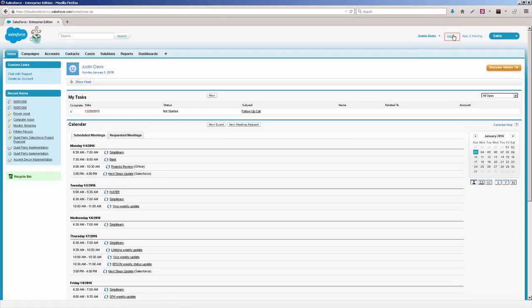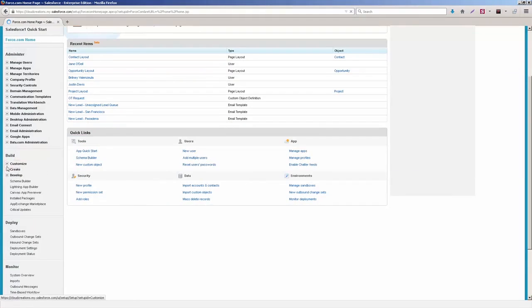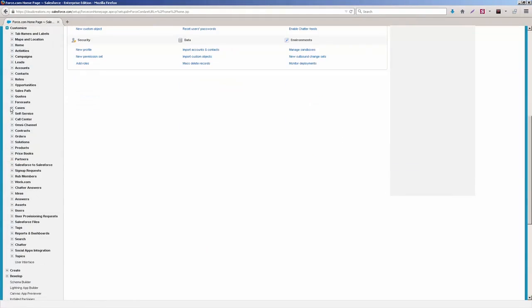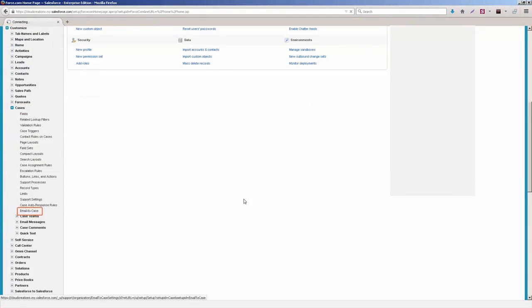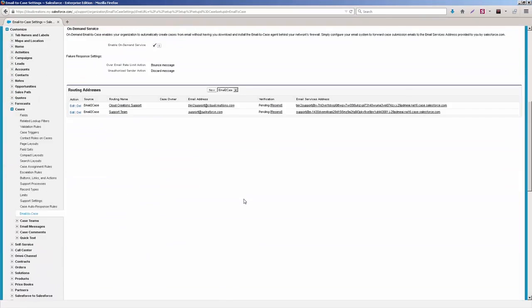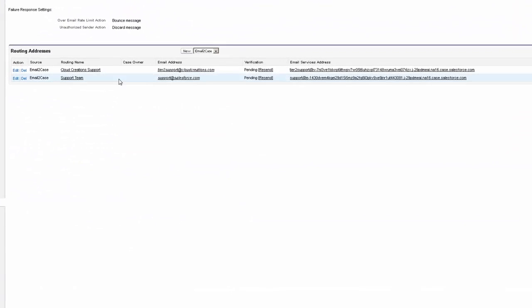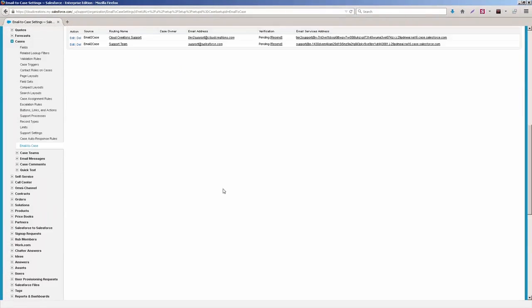So first, let's talk about email to case. So I'm going to click on Setup, and over on the left-hand side, I'm going to click on Customize, Cases, and I'm going to click on Email to Case. So you can see here that we've got 2 email to case addresses set up. So in the case of United Containers, they went ahead and created some routing addresses, and they confirmed those and are having those forwarded to the email service address here. So whenever an email is sent to support@unitedcontainers.com, that gets forwarded to their service address. The service address in Salesforce creates the case.